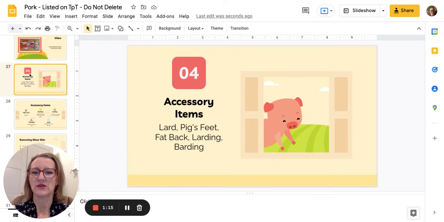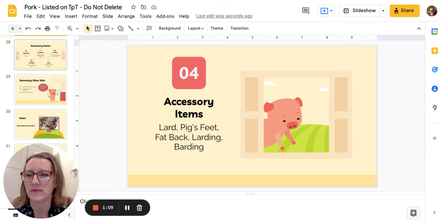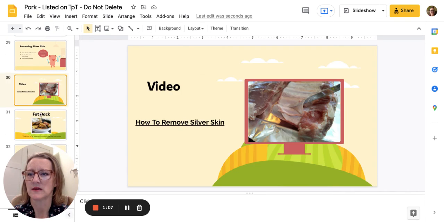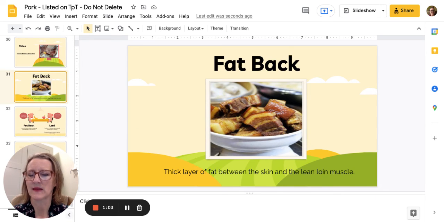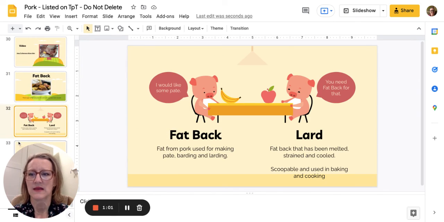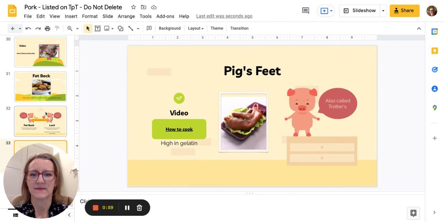And then we get into the accessory items here: pig's feet, fatback, larding, and barding. Again, it's just some images and videos. And then you're all done. The last one here is our pig's feet.